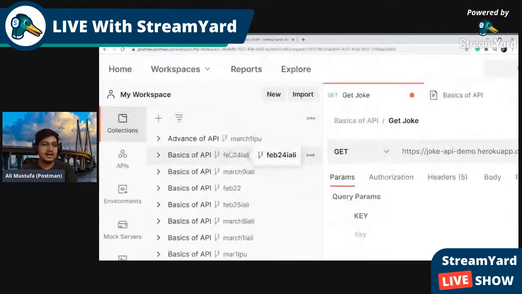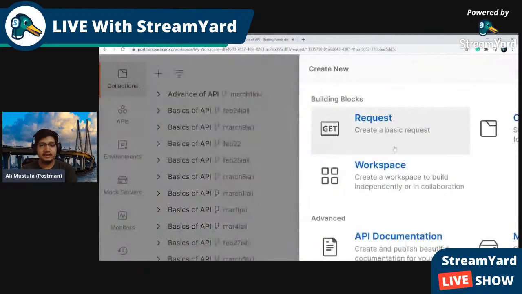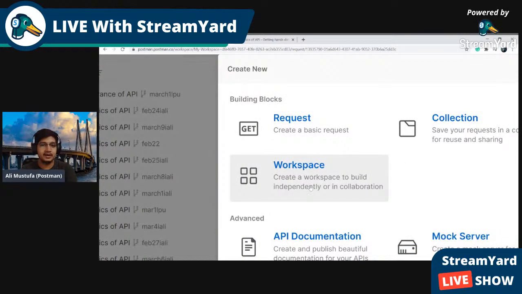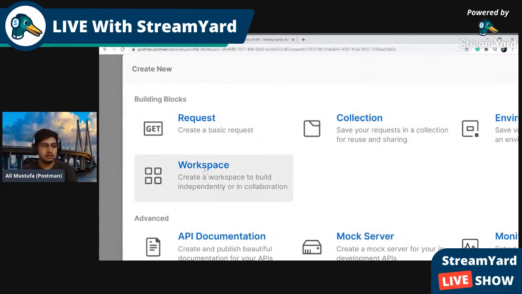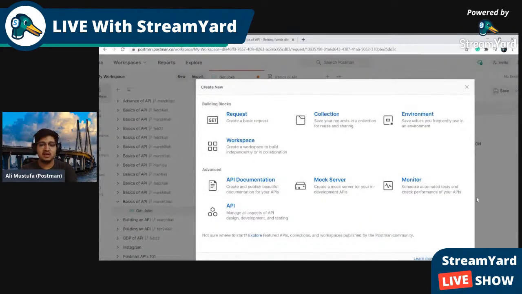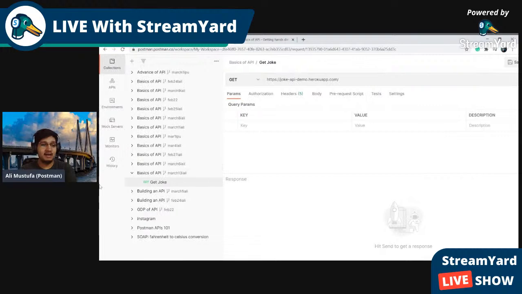Okay. You can add a collection by clicking on the new button. And here you can create a new request, a new workspace, or a new collection. Now there are advanced concepts there, but we are not going to cover them because that is not something I am covering right now, but you can definitely have a look at it.